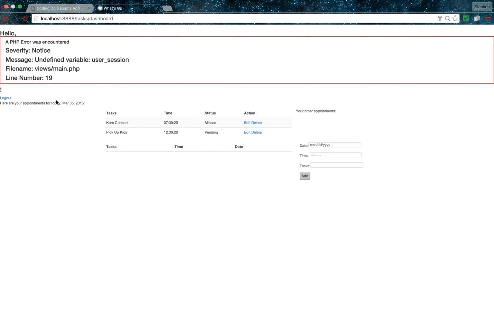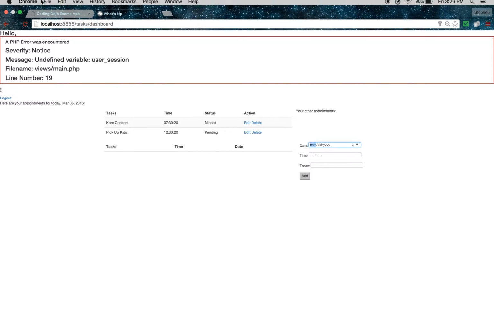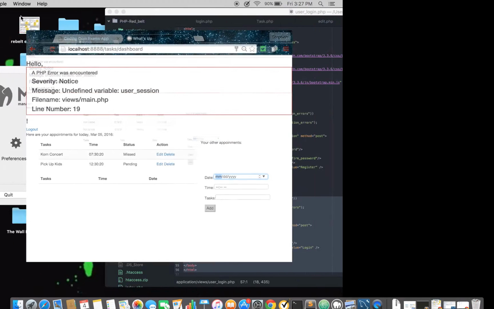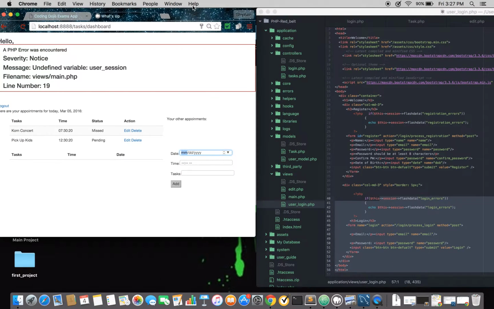We have the logout, and out of the CRUD procedure, I did read, update, and delete. I had issues creating with my form over here. I'll discuss that later when we take a look at my code.